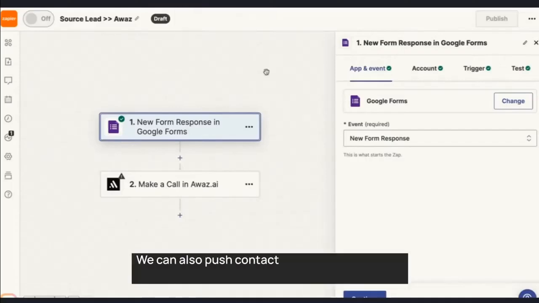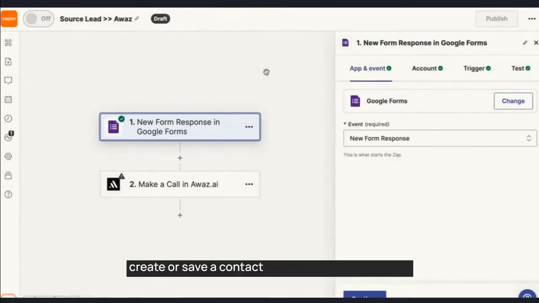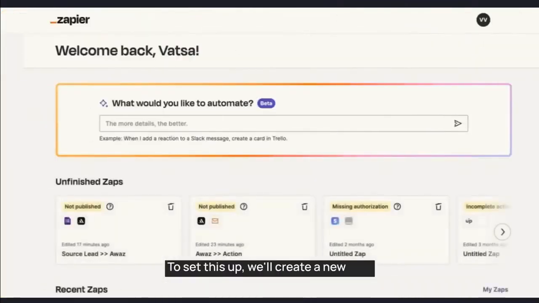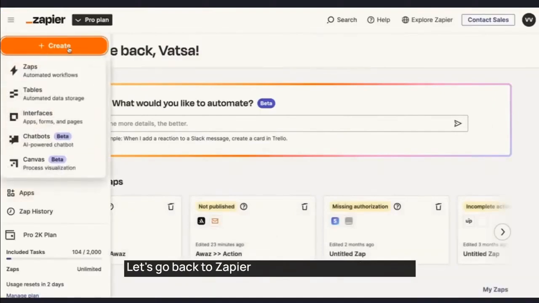We can also push contact information into a WAS and have the AI agent call that contact, or simply create or save a contact within a WAS's contact list. To set this up, we'll create a new Zap. Let's go back to Zapier and click on Create New Zap.